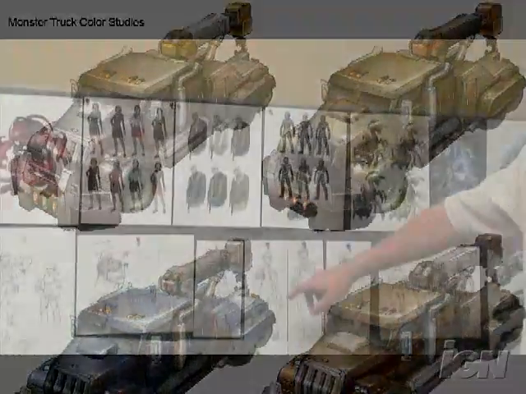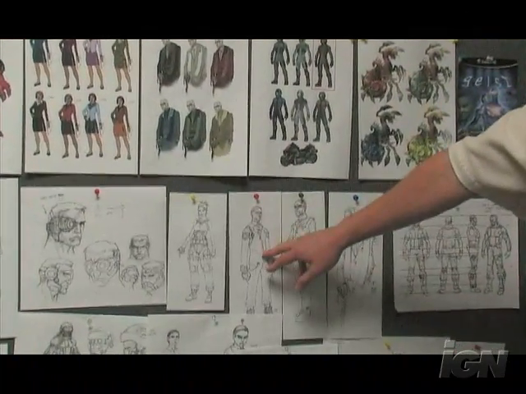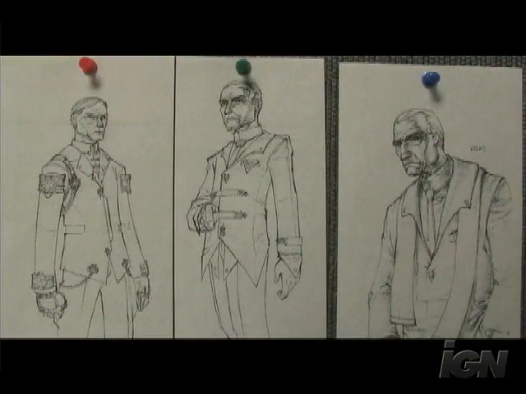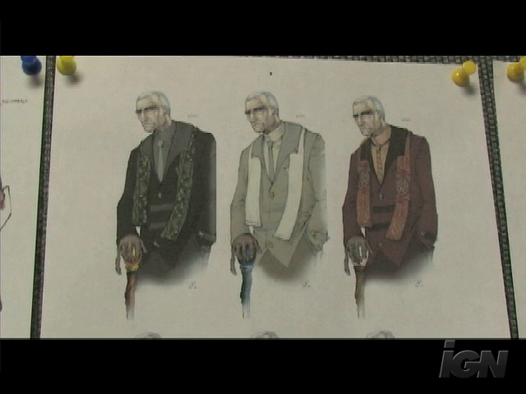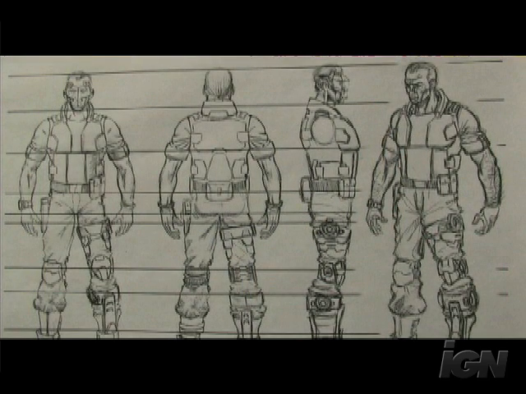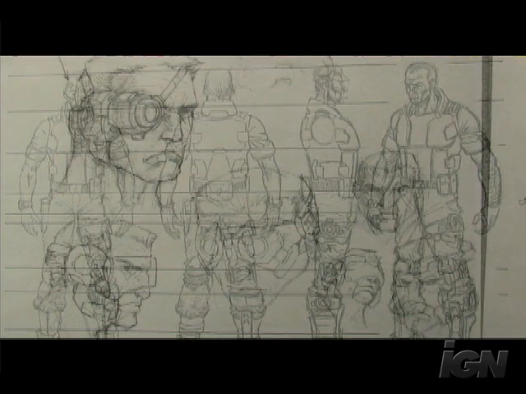You can see some of the evolution of Volk, some of his earlier designs to the final approved concept there. Some of his color studies. He's one of the main characters. Not the main playable character, but one of the main ones in the game. He turned out really good. Everybody was very happy with the final product on him.